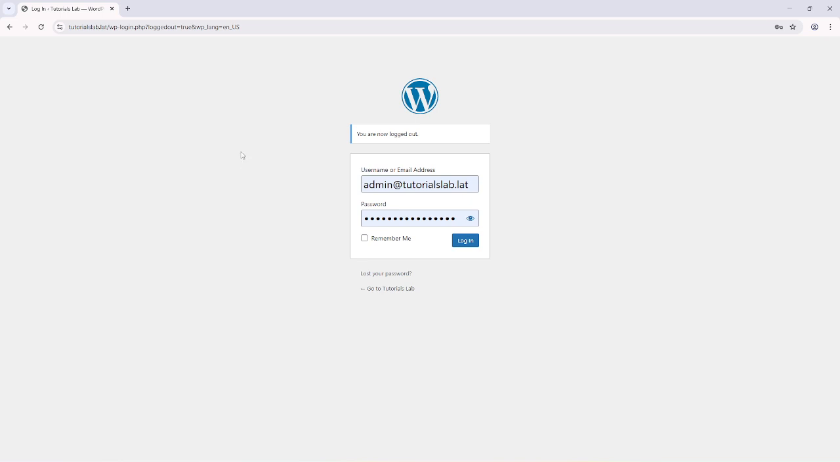Welcome back, everybody. Today, I'm going to teach you how to set Elementor container width. This is essential for controlling the layout and spacing of your web pages, ensuring your content displays exactly how you want it across different screen sizes.